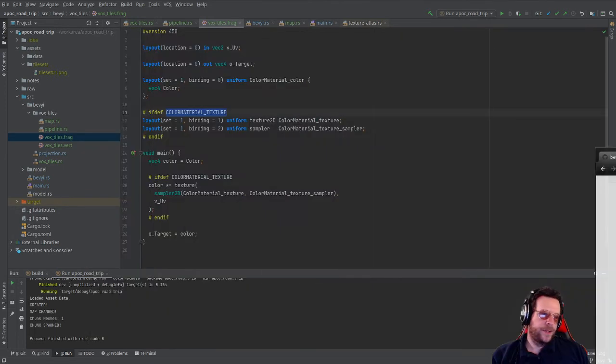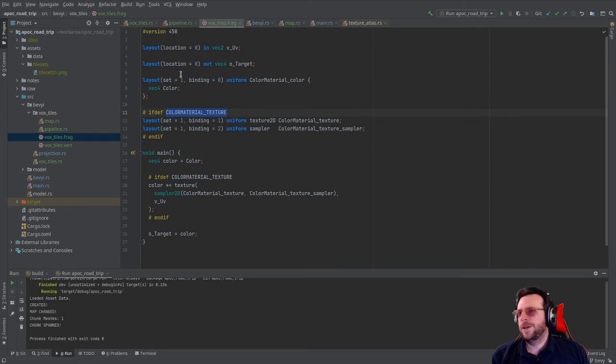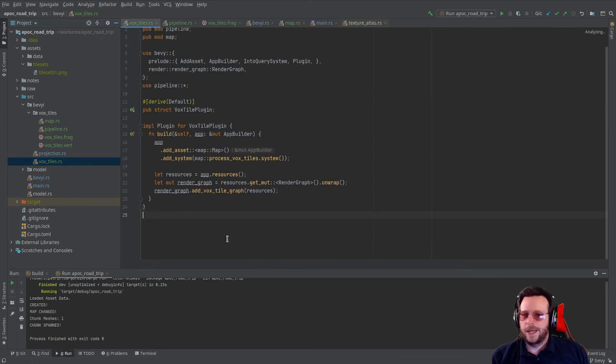Yeah, let's double check our lib. Let's double check our plugin to make sure that we're registering our plugin correctly. It's been a moment since we've looked at our plugin. Right, so we've got a map. We don't have an asset loader, but that's fine. We register our system here.